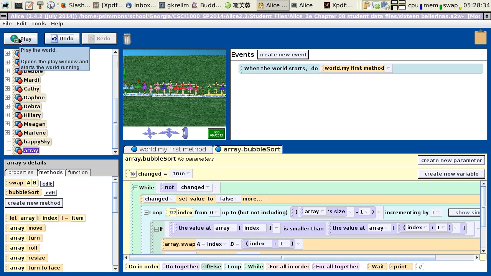It won't sort the ballerinas. It'll just return and say, okay, I sorted them, when it's actually done nothing. Because changed is true. Changed starts as true. And so if changed, so this loop is going to, the first line of code is while not changed. This is false when it starts.